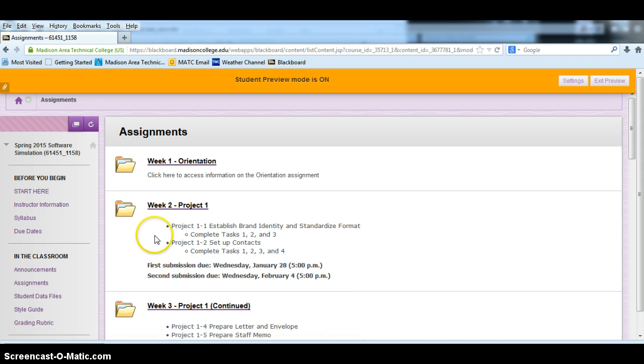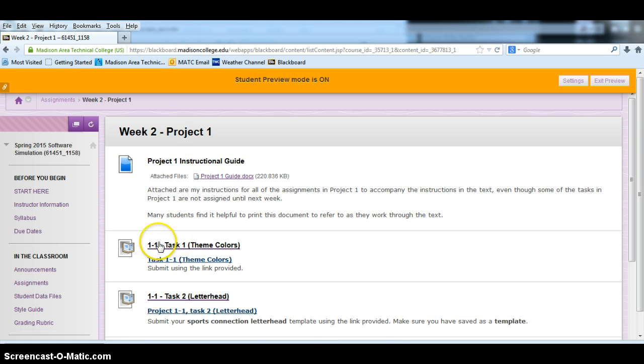So for example, I am student Angela, and I have completed the project 1-1 task 1, and I received comments from my instructor indicating that I needed to redo it. I've completed that, and now I'm going back to resubmit it. I click on the assignment link just as if I were submitting it for the first time.